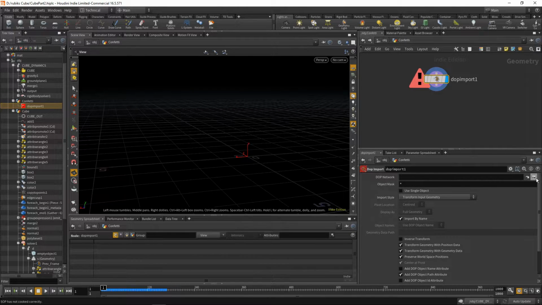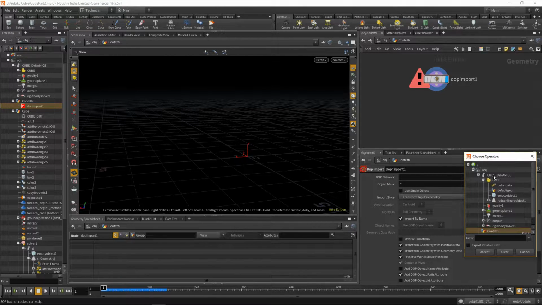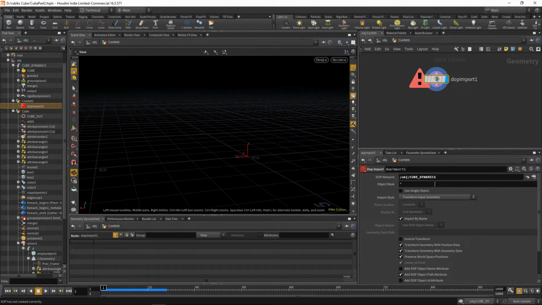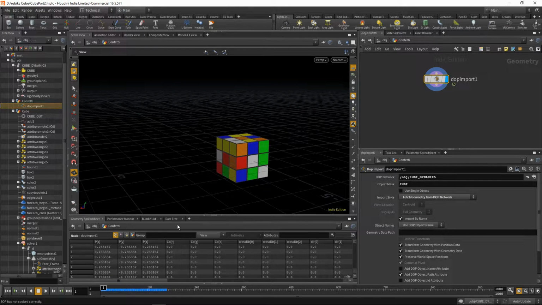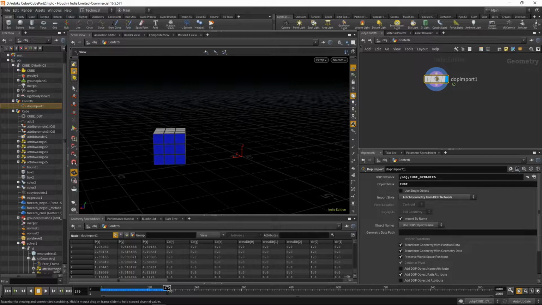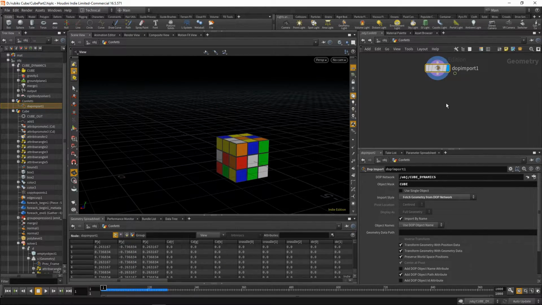So the network that we would like to fetch is our cube dynamics node. And the object mask, we had it called cube. Now we need to import it. So the import style will change to fetch geometry from DOP network. And there you go, there's your cube with all of its dynamics.